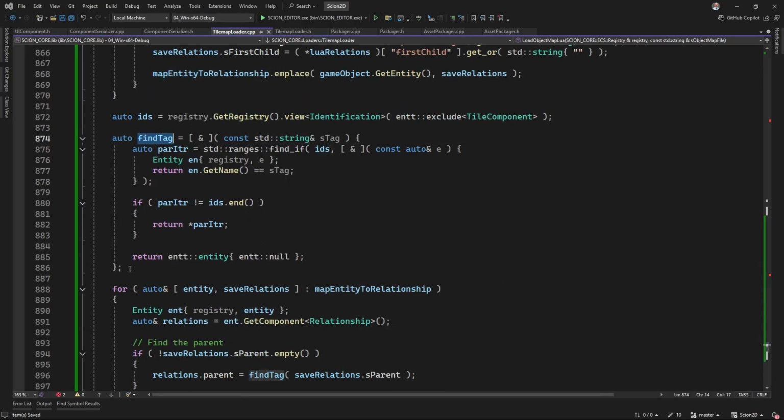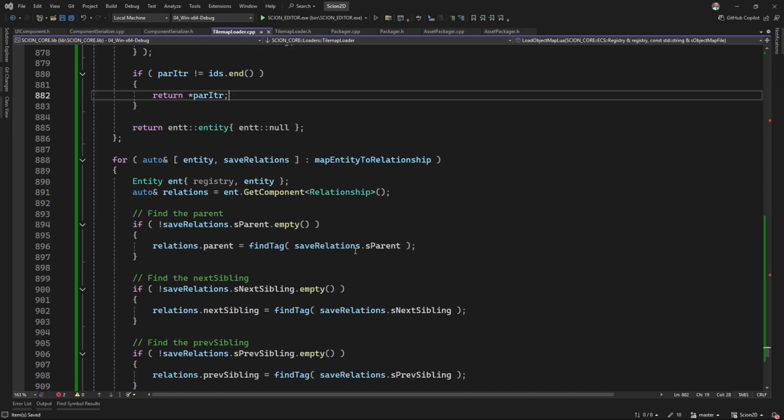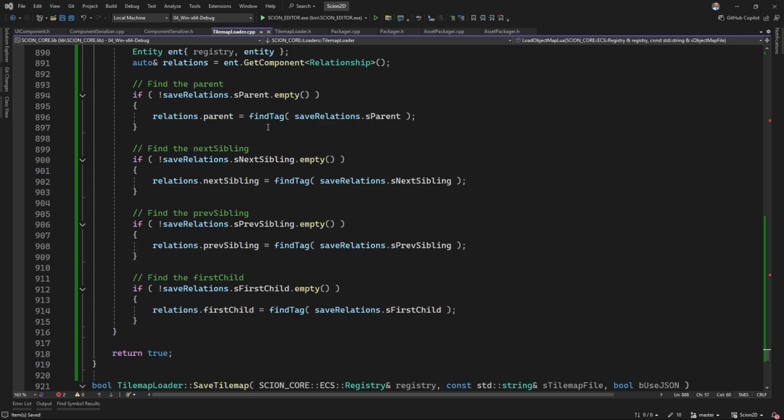This is just to find the tag. If it doesn't have the tag, if you can't find the tag, it will return a null entity. Otherwise, it will return the entity that is there. Okay. Then this is just looping through all of the save relationships. That's all this is, a structured binding, and it loops through those, checks everything, and then looks for the tag and sets it accordingly. Okay.